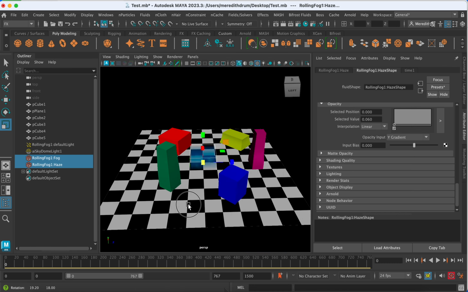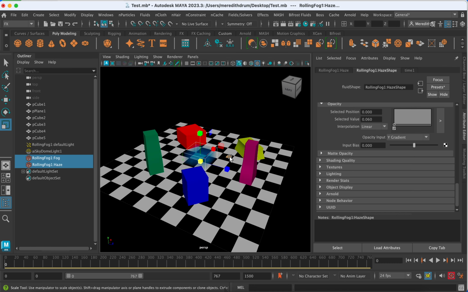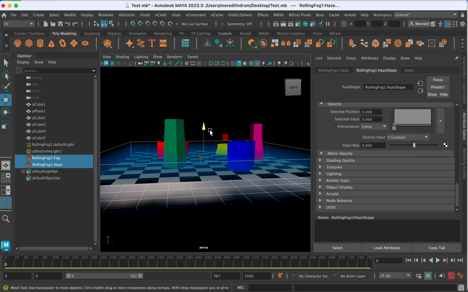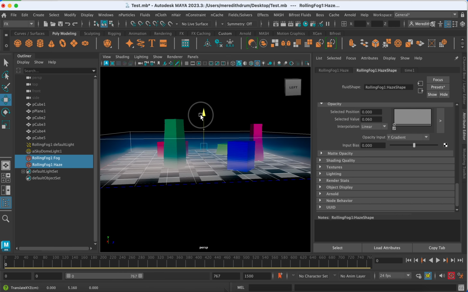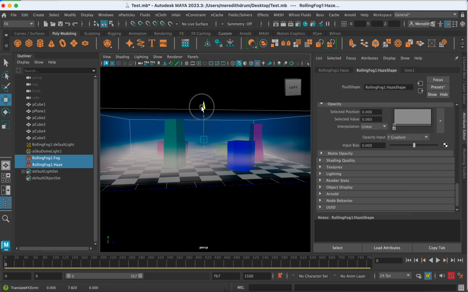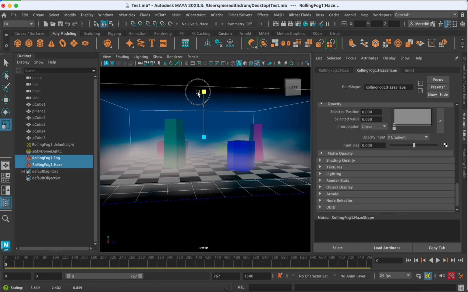Actually, let me undo that. I'm going to scale them just in the Z and X position, and I'm just going to move it up in Y. And then I'm just going to scale it individually in Y again and move it up. So maybe a little more in Y and move it up.